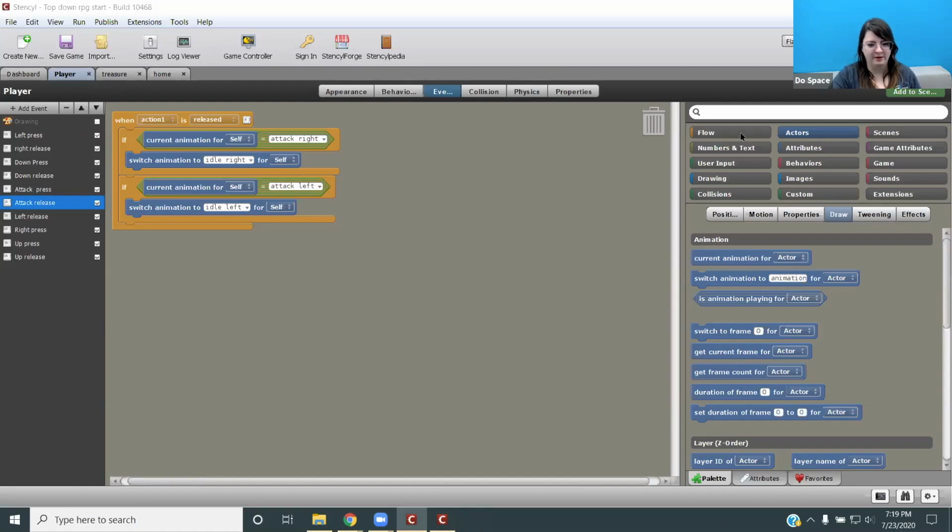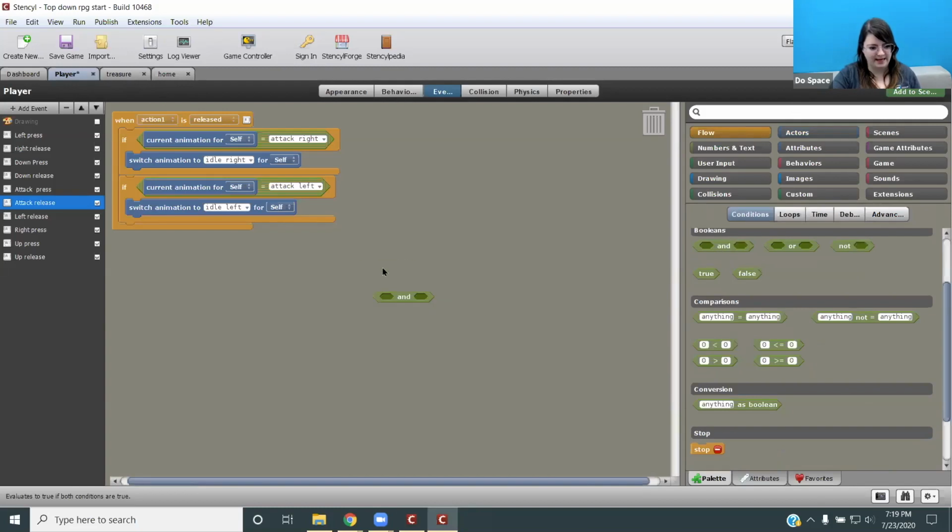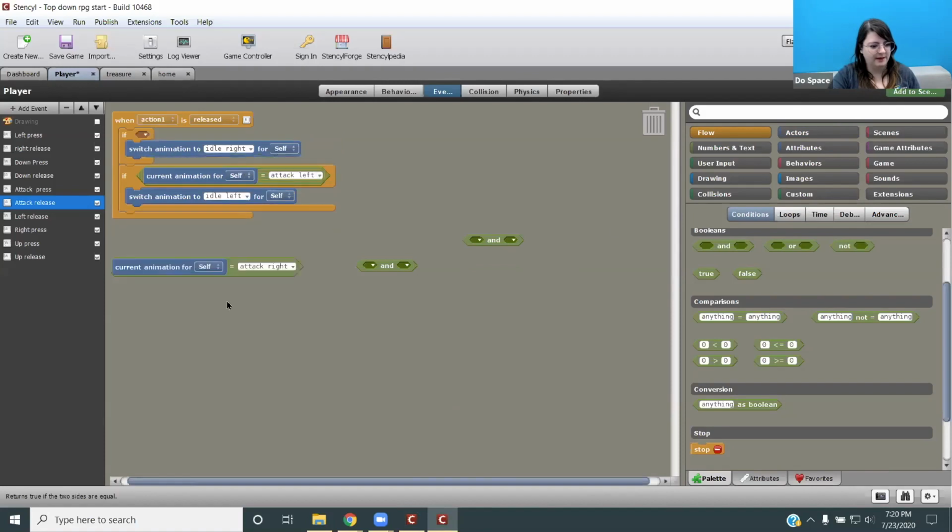So, got to equal here. We need to go back to flow and grab this and here. I'm going to work with our right side and left side for when we want to stand still. I'm going to grab two ands actually. You'll see why. So I'm going to grab this right here and drag it in. So this is the case if x equals 0 and y equals 0, do this, but this is only happening when both of those things equal 0. This is just an extra case, not speed. So if our character is attacking right and our character is not moving, switch to the idle.